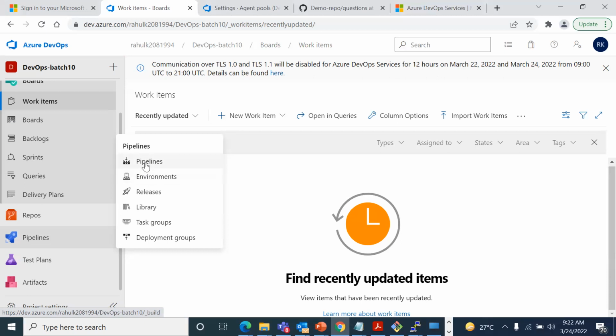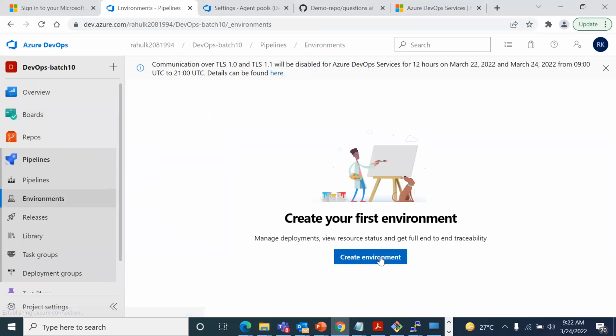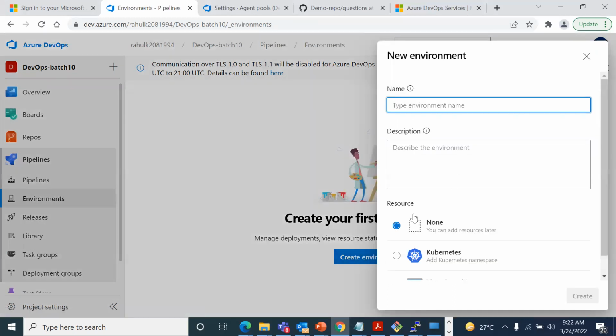And then we have the environment. So this environment is nothing but, suppose you want to use a single pipeline, your same pipeline, and you want that same pipeline to take care of deployment in all the environments. So we can create an environment, and we can enable some checks and all these things. So suppose you cannot give anybody permission to deploy anything in the production environment. So you need to handle the scenario.